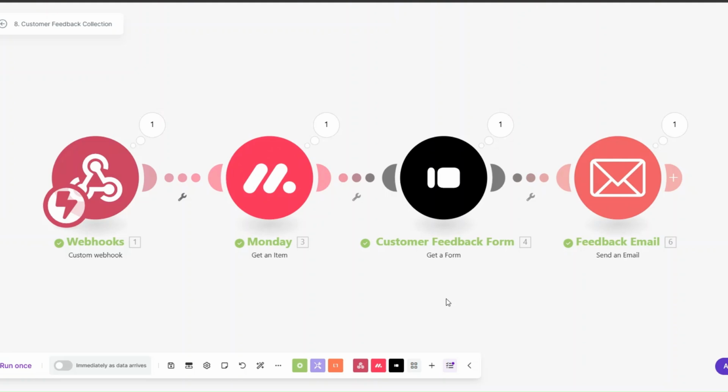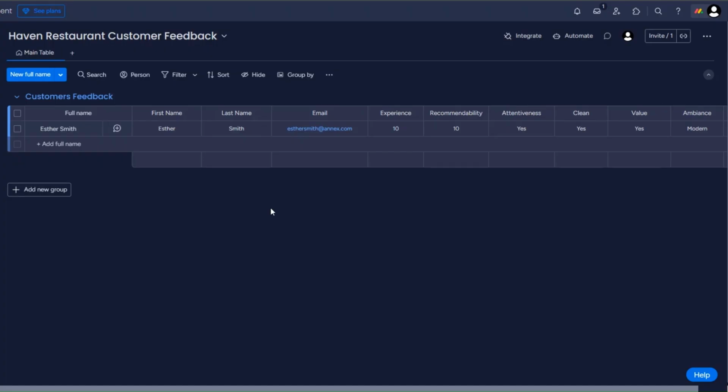After we've sent the customer feedback form to our customers, we can create another automation that captures their responses and adds the responses to Monday. On Monday, I've created another board that will add our customers' feedback. So on this board, we are collecting the full name of our customer. We're also collecting their first and last name and their email. We're also collecting their feedback responses, like the experience, recommendability, attentiveness, cleanliness, the value, and the ambience of our restaurant.